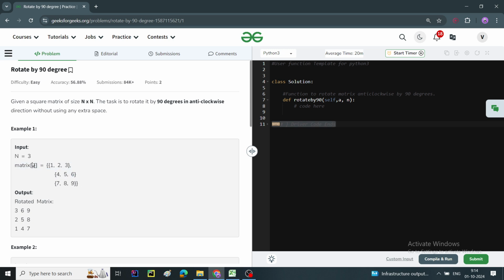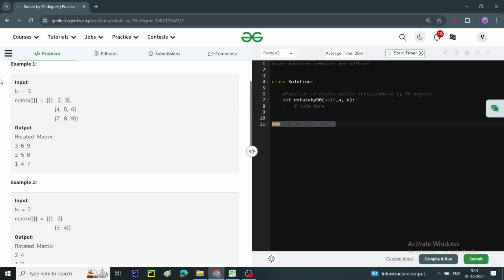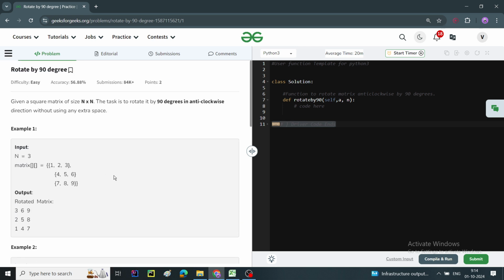Okay guys, let's see the example. They are given a matrix like this: 1 2 3 4 5 6 7 8 9. They are expecting us to create 3 6 9 2 5 8 1 4 7. Let's see this same example more in a visual manner.